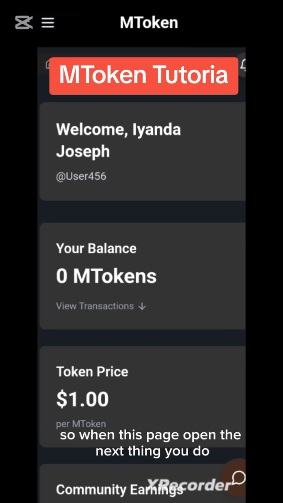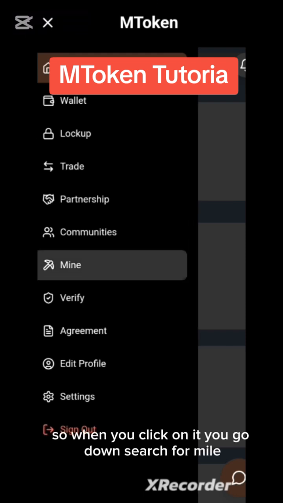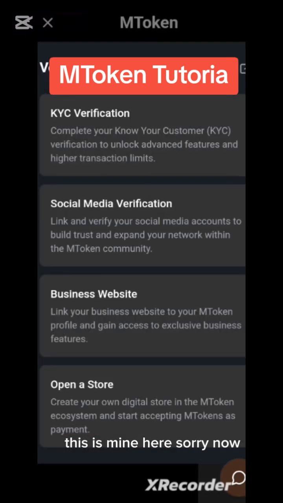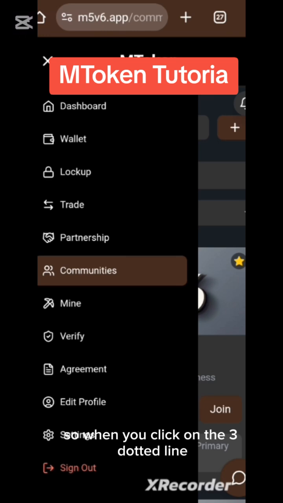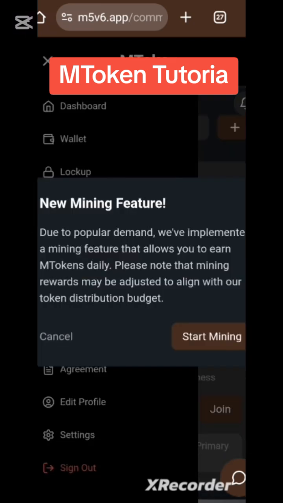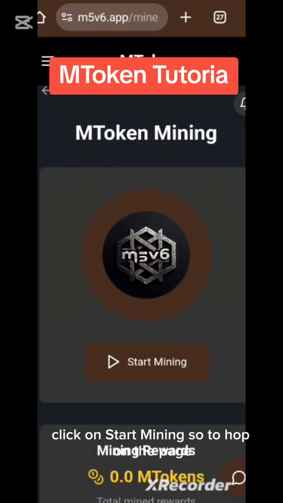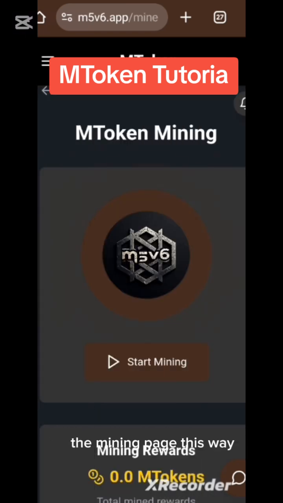So when this page opens, the next thing you do for you to start the mining process, you look at the top left-hand corner where you see the 3 dotted lines. Click on it. When you click on it, you go down, search for mine. You see mine. This is mine here. So when you click on mine, you will see an indication of new mining features. At the bottom, you're going to see start mining. Click on start mining.